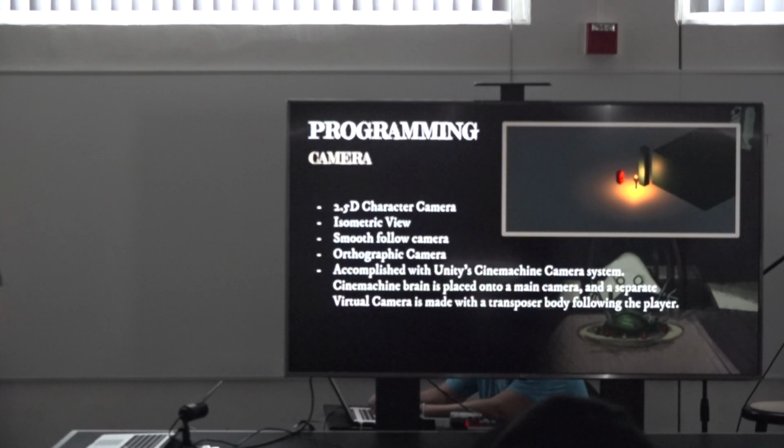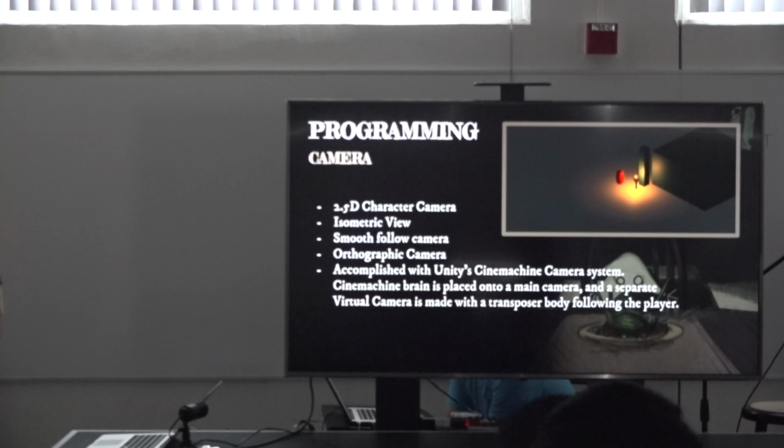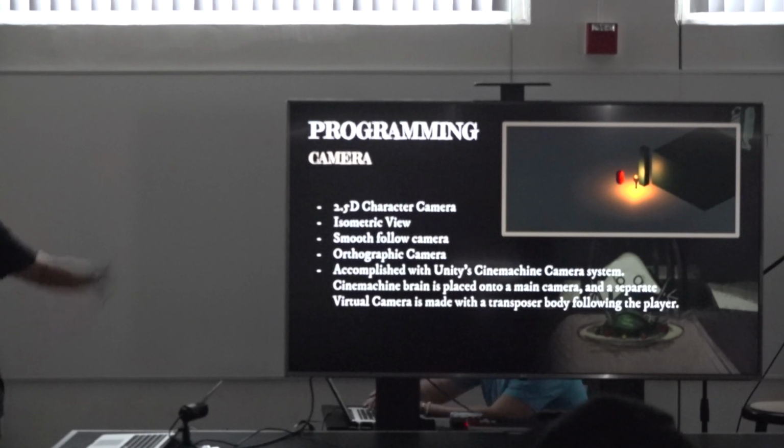For our camera, we will be having a 2.5 dimensional character screen. So it'll be an isometric view, and it will follow the player smoothly while having orthographic projection. This is accomplished by using Unity's Cinemachine camera system, and that is an example of what it would look like.